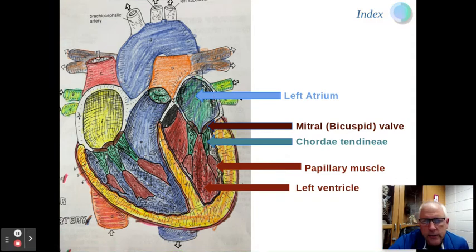There you can see. So now I've got the left side. There's the left atrium. There's my bicuspid. See the difference? I've got 3 on this side, 2 on the left side. The cords are the same. The papillary muscles are the same. And the left ventricle is just a little more thickly muscled, and about the same size of chamber. The difference is I have oxygenated blood instead of deoxygenated blood.